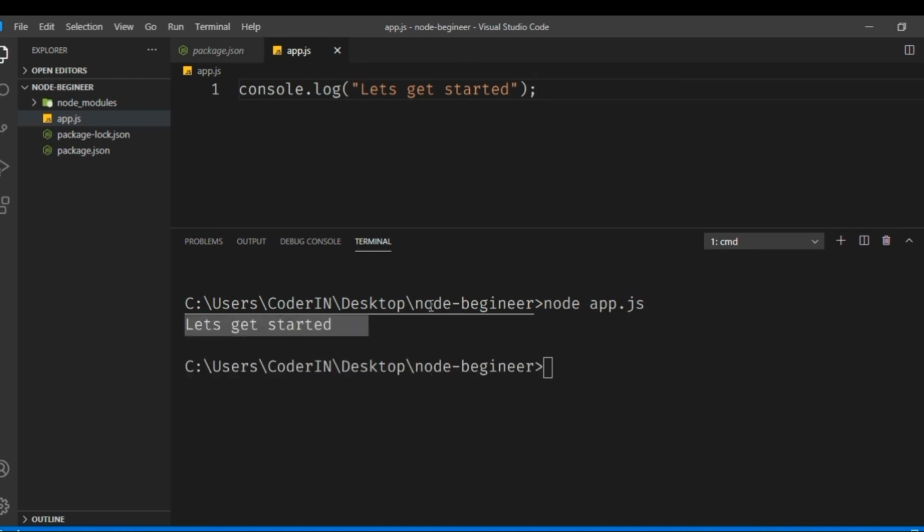Okay guys, we are finally ready for our Node.js module. So let's start with the next part of our code.